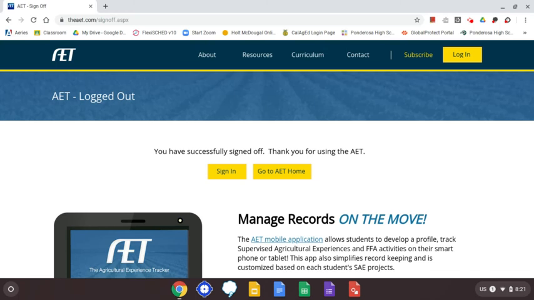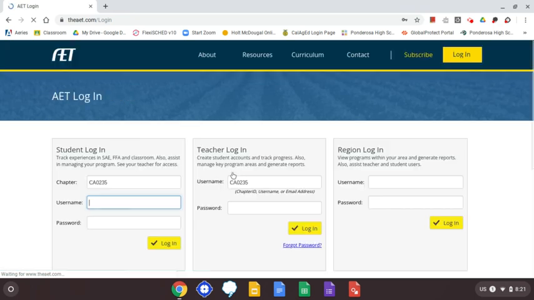This video is about how to update your profile and what you can do in the profile area of your record book. This screen will look a little different than what will come up for you. You're going to go, as you can see up here in the address, to theaet.com. And then you'll have an option of some kind to log in. Mine looks a little different because I'm a teacher, but I'm going to be using a student's book so that we can look at it from your perspective.